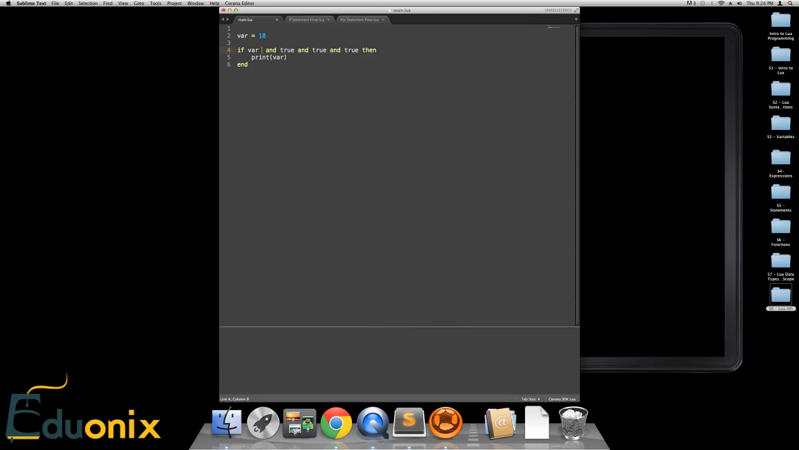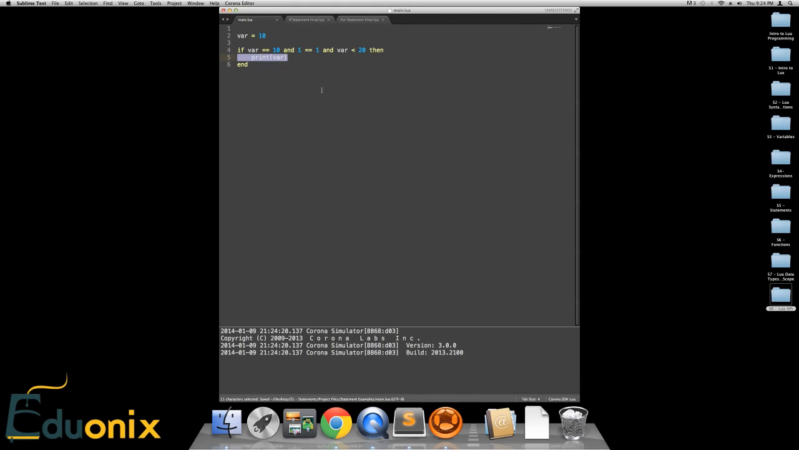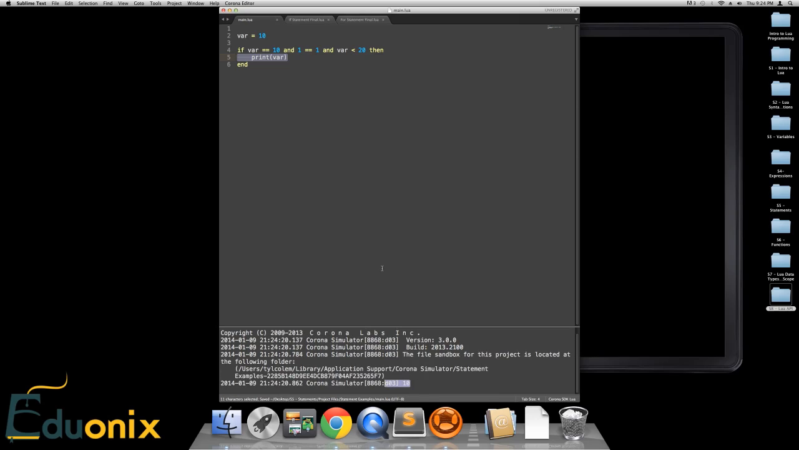So let's give these examples. If var equals 10 and 1 equals 1, let's skip ahead here and let's say var is less than 20. So if all 3 of these are true, it will run this code. And you see here it went ahead and ran and printed this statement. So that is the basics of an and statement.